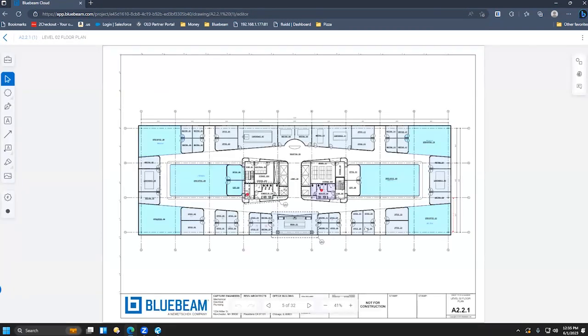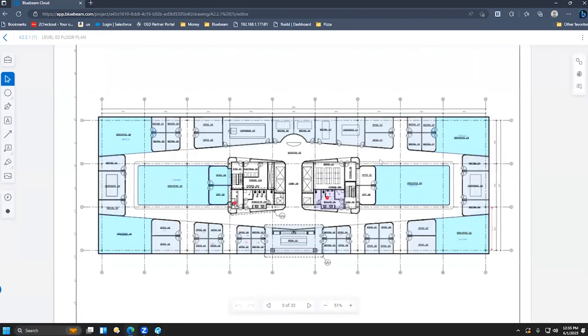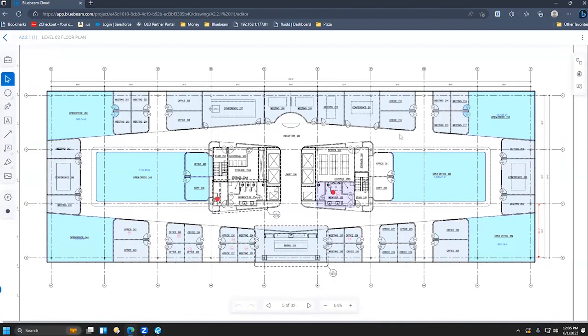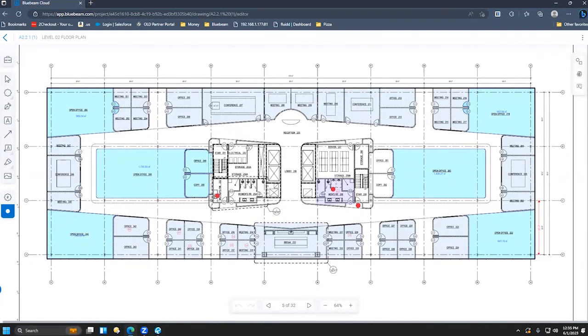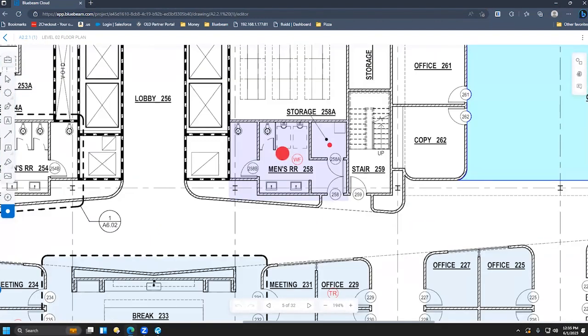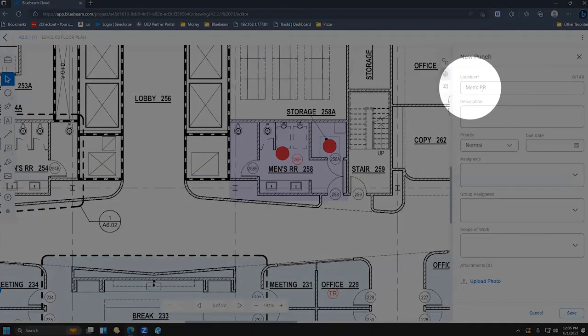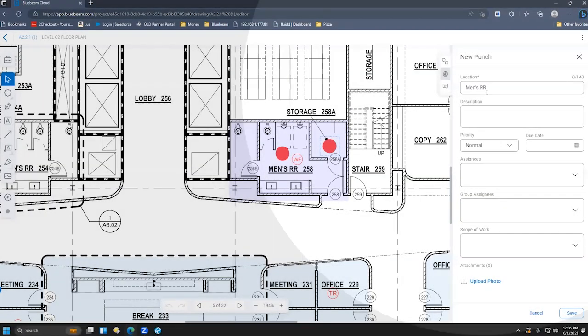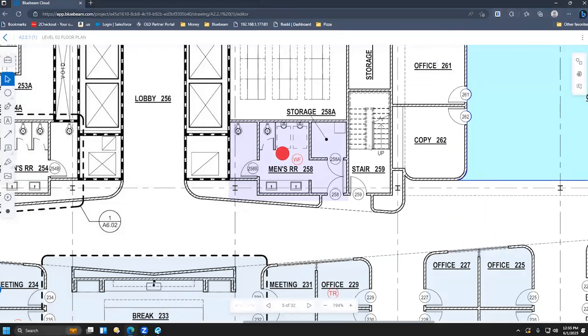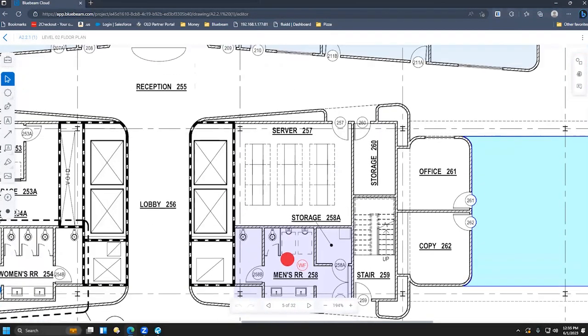So if I open up this one, it has some spaces that were set up. You can see that these different office spaces all are different spaces. So let's make a punch item. Let's make another one in this men's restroom in the storage area. If I click there, you can see that it's already located the location as men's restroom, and then I can add any information I wanted to in the punch.